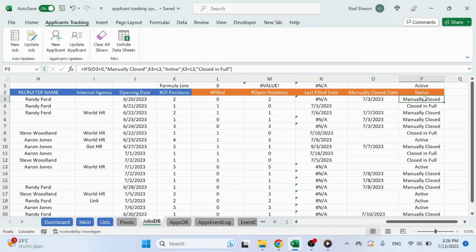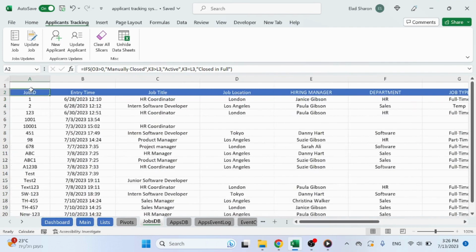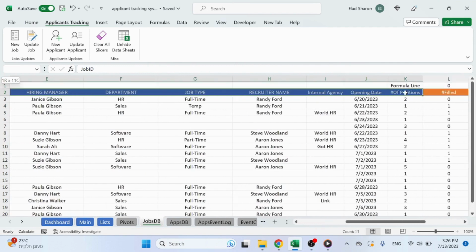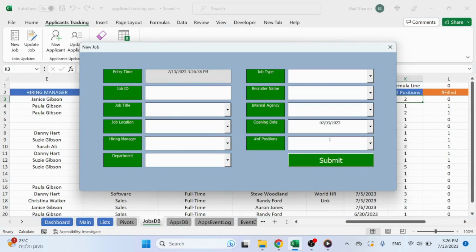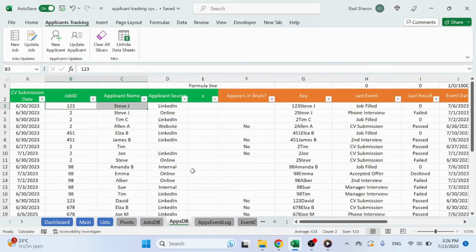And the status, that is the status of the specific line. So if it's manually closed, that is the status. If there are more open positions than filled, it's active. If they are equal, it's closed in full. And this is very important because we're going to use the status later on in the other sheets. So this whole part, this whole blue area is what we're going to use when we create a new job. All of this here.